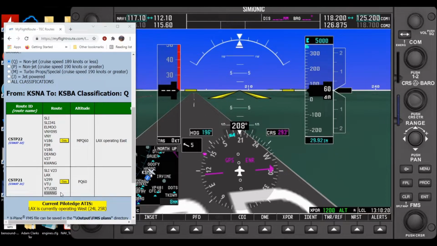Let's say you've received an ATC clearance. You're flying between John Wayne and Santa Barbara in Southern California, and the route that you received is, okay, from John Wayne to Seal Beach VOR, as you can see here, Sierra Lima India, and then Victor 23 Airway to LAX VOR, and then Victor 299 Airway to Ventura, and then the Ventura 282 radial to Kuang.